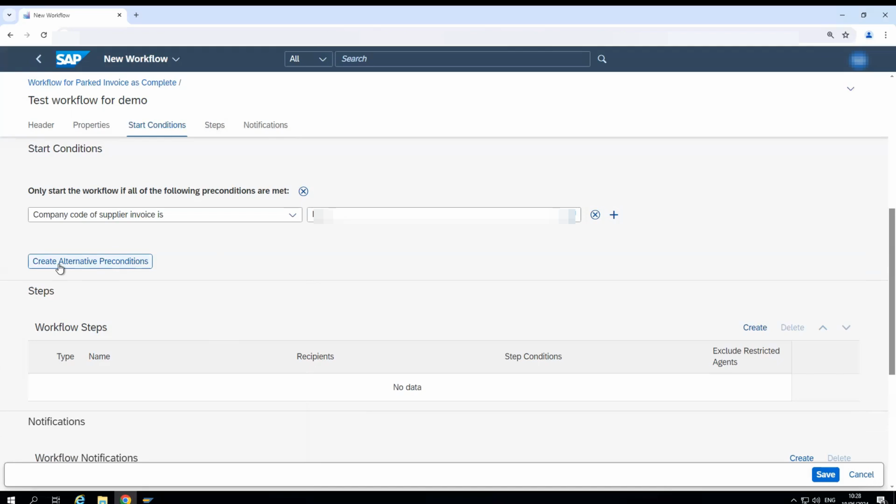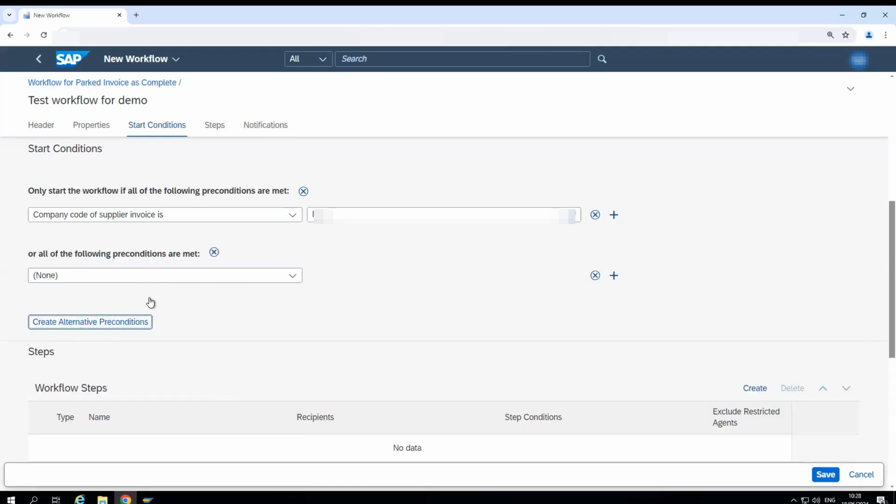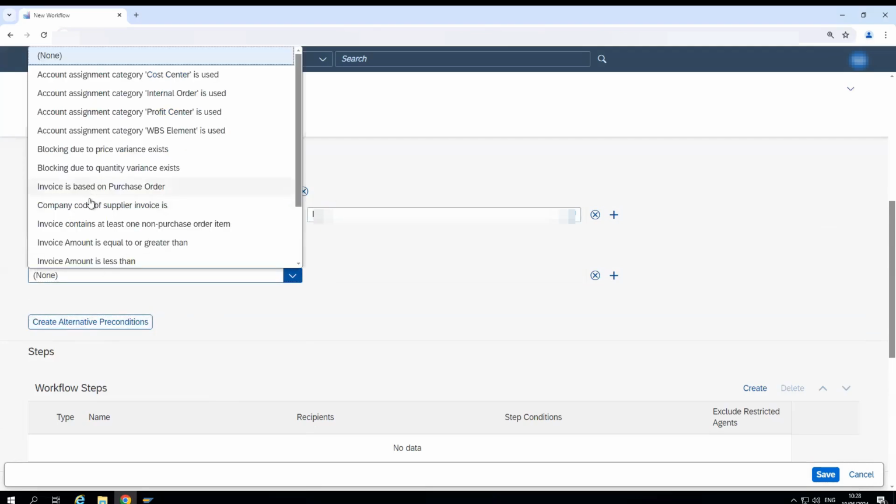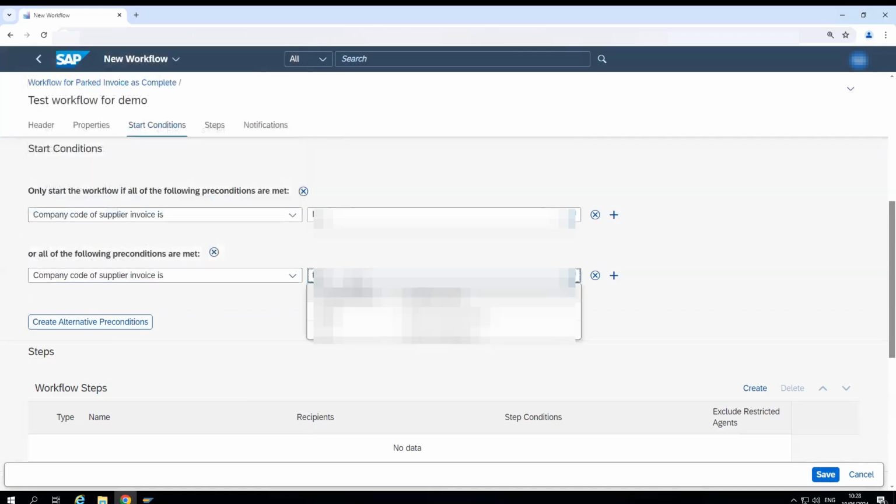Now I will discuss the create alternative preconditions. This is the alternative way, that means either this condition or another condition. Suppose I am maintaining another company code here. Now the system will look for either this company code or that company code in your invoice document. Suppose you have maintained ABCD and XYZ, these two company codes, in your workflow, and you are going to create one invoice document with ABCD. Then the system will look into the workflow, and since both ABCD and XYZ options are there, it will match.